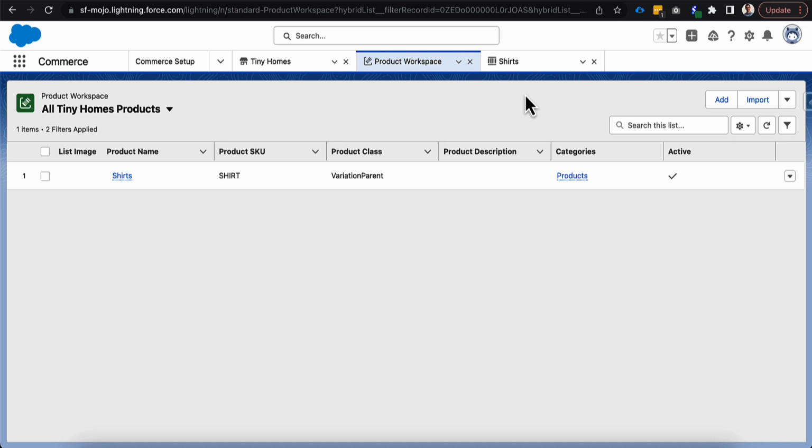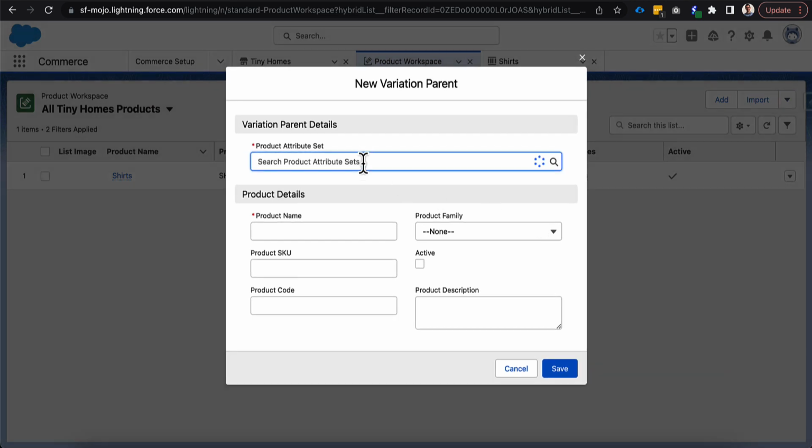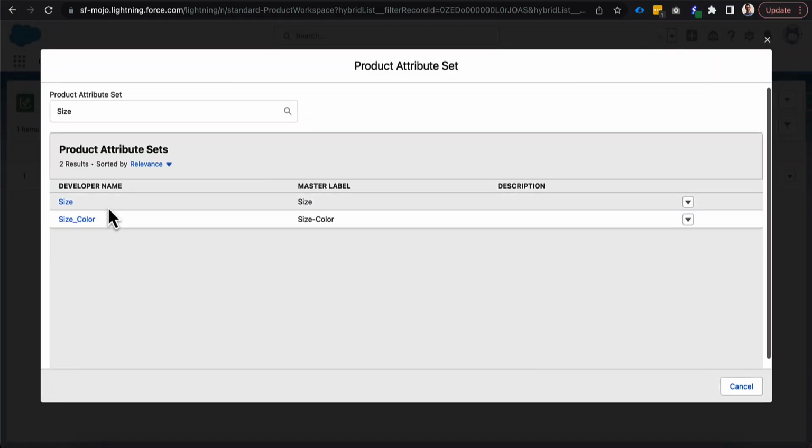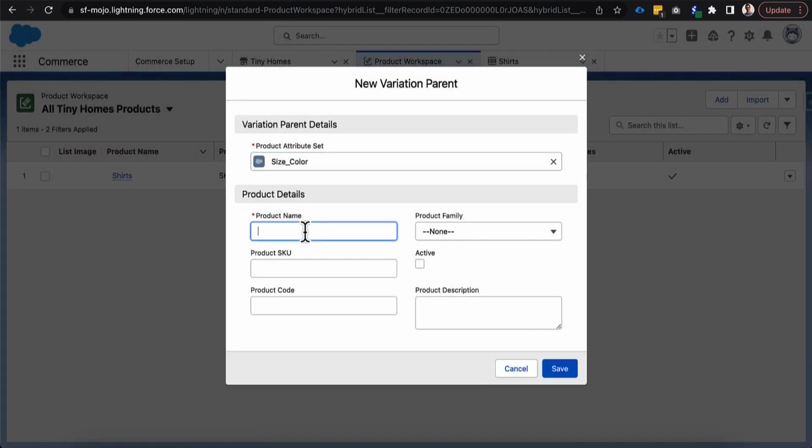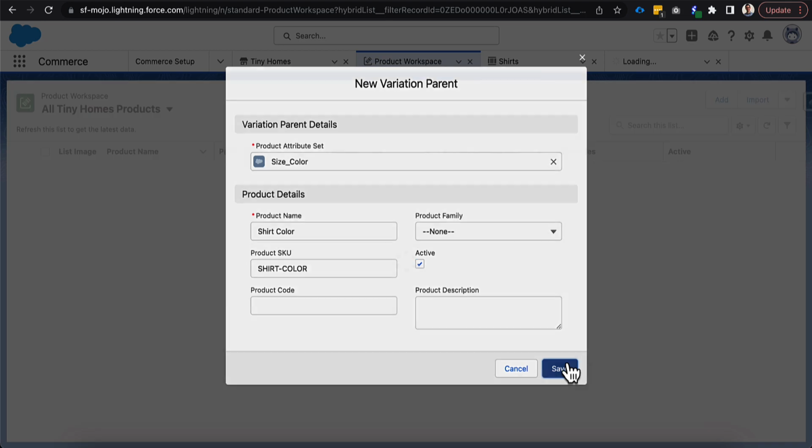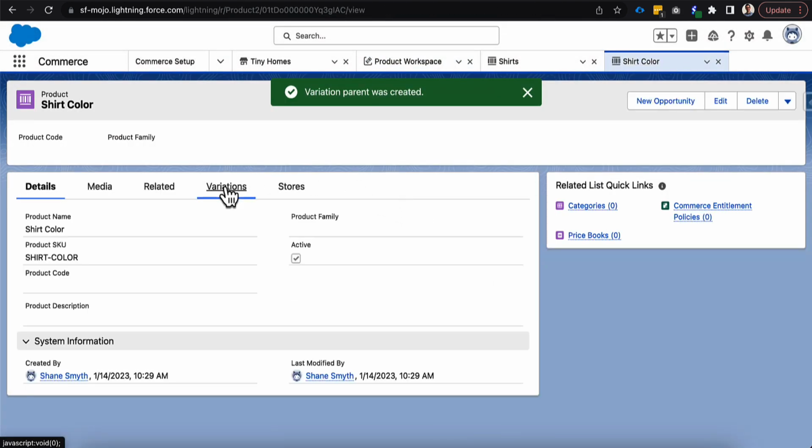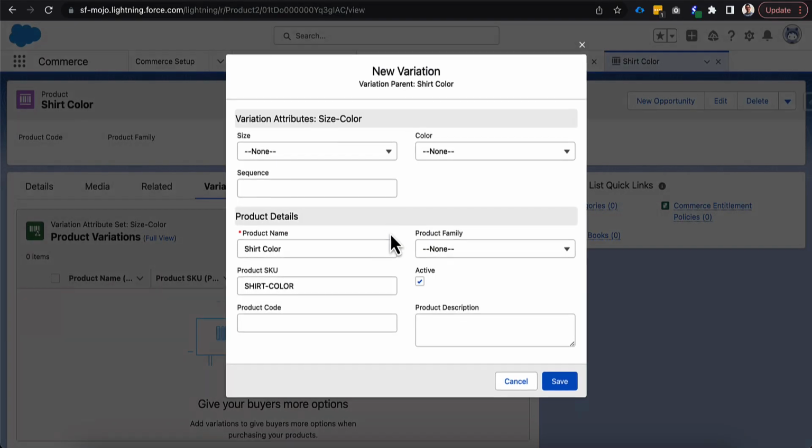Now let's go through one more situation here so we can use our other attribute set. We're going to create a new variation parent, and we're going to use the size color. And we're going to call this shirt color, just meaning that this shirt can have color options. And we'll do the same thing for this product: SKU and active and save. And we're going to do the same thing down in variations, as we'll click variations. But you can see this time it's giving us two drop downs that we need to fill in. So for every variation child, there needs to be both of these selected.